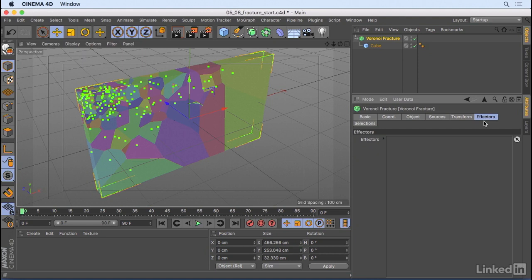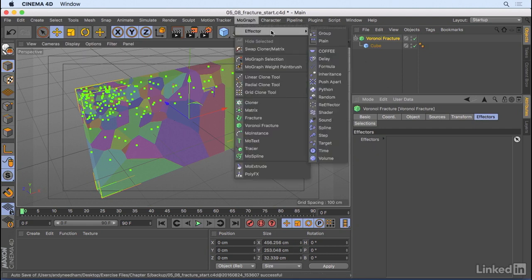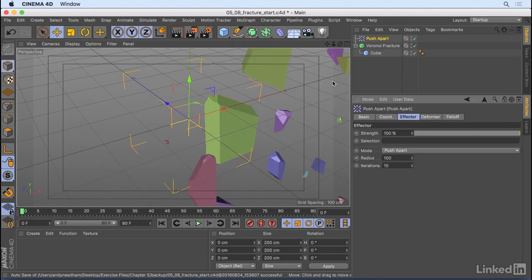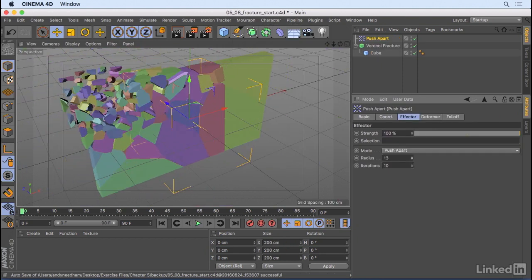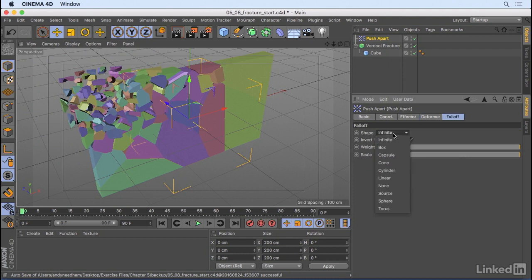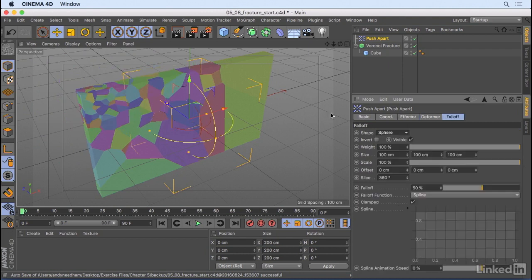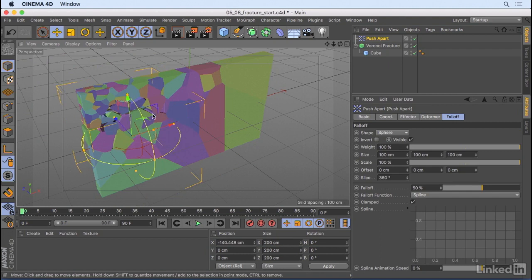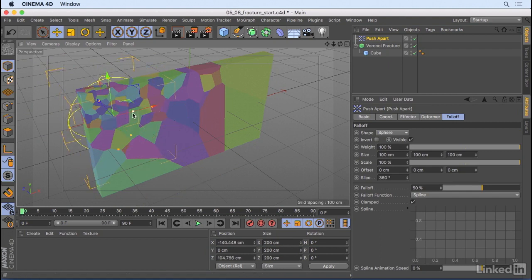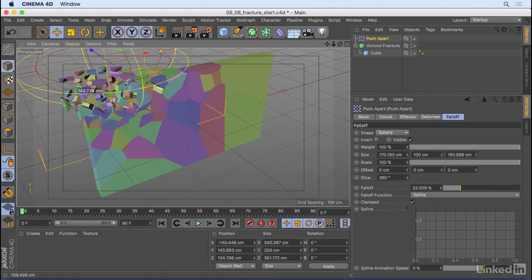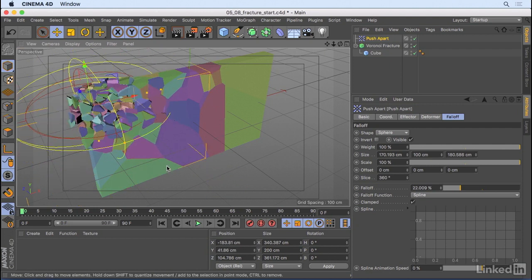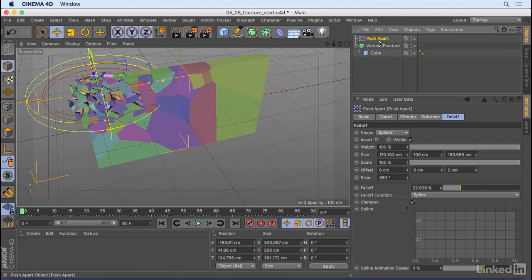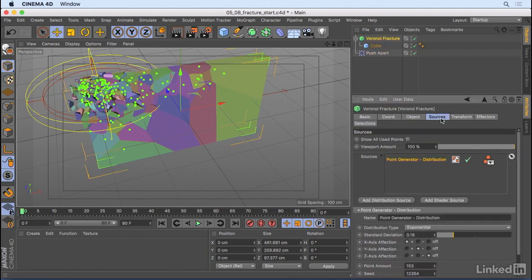You can then use effectors with this because it's part of MoGraph. So we'll just add in a push apart effector, for example, and that will push apart the pieces. It's particularly cool if you start using fall-offs, and then you can just move that into place. There we are. Starting to get it breaking apart. Yep, lots of fun.